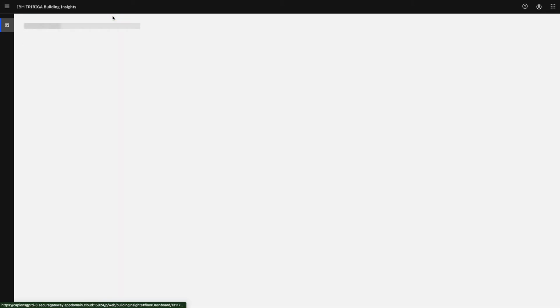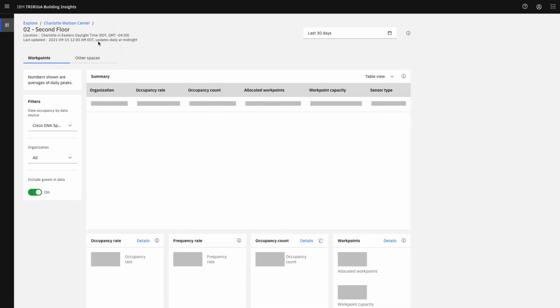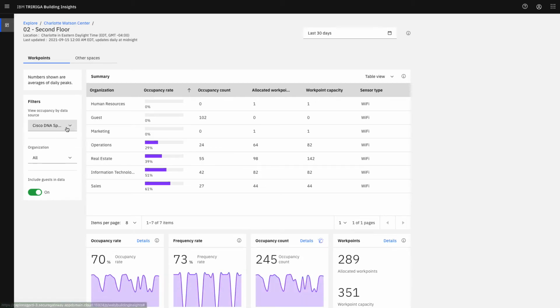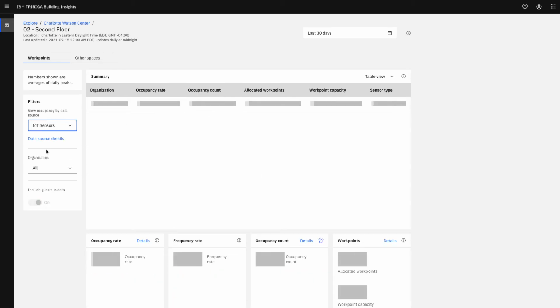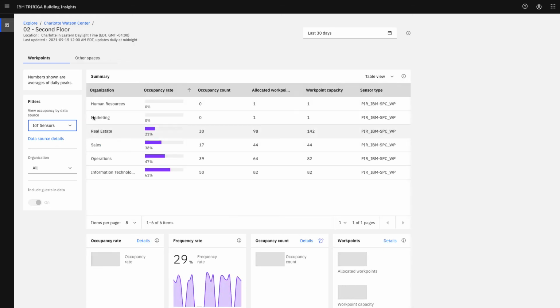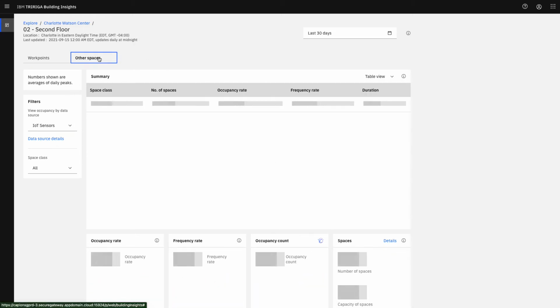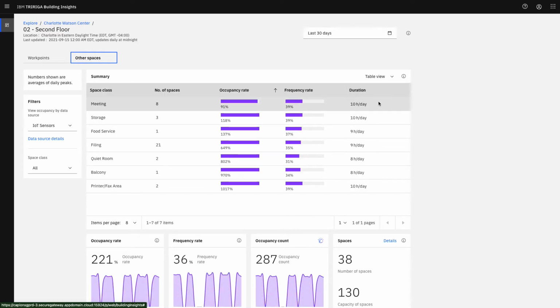But let's go back to the second floor. Let's take a look now at our other spaces. To do this, I'm going to switch over into our IoT sensors. And you'll notice that the immediate change on this page, may I say, is the duration. We now see how often these meeting rooms or storage rooms or any of the kinds of space classes are being used throughout the day.